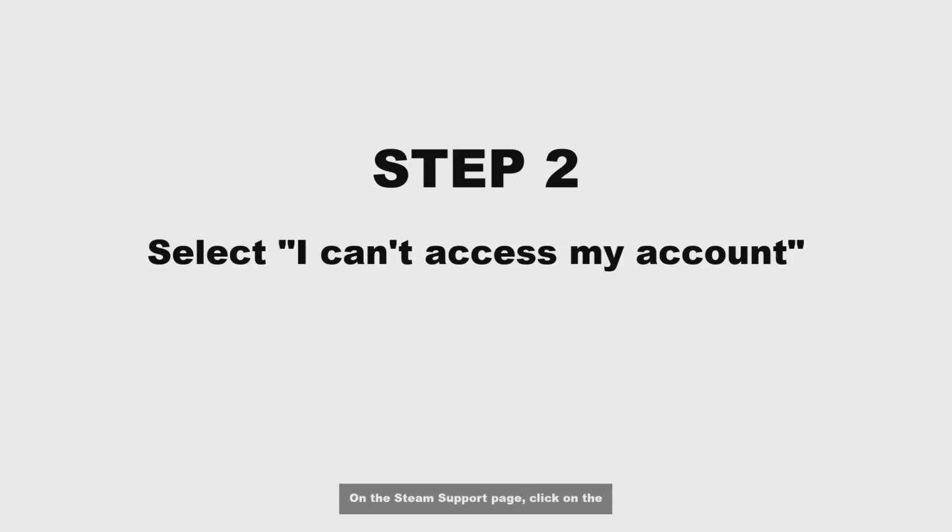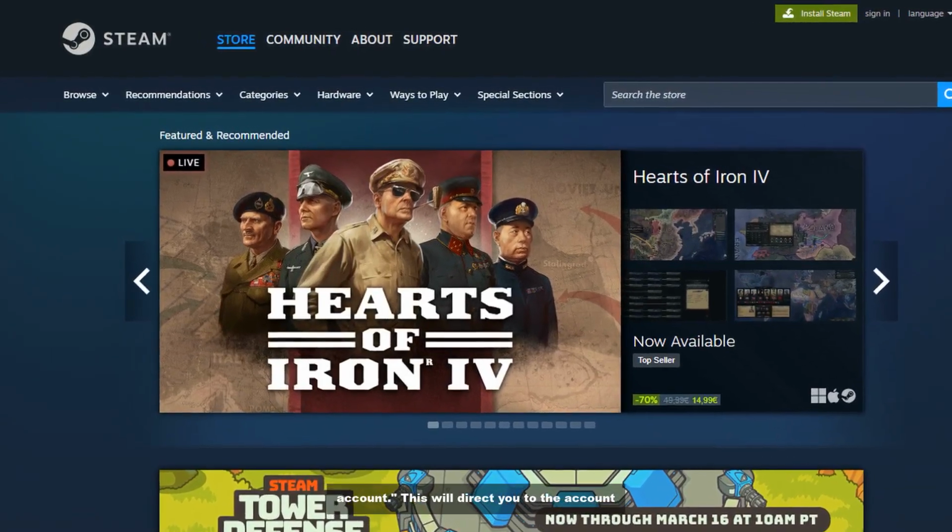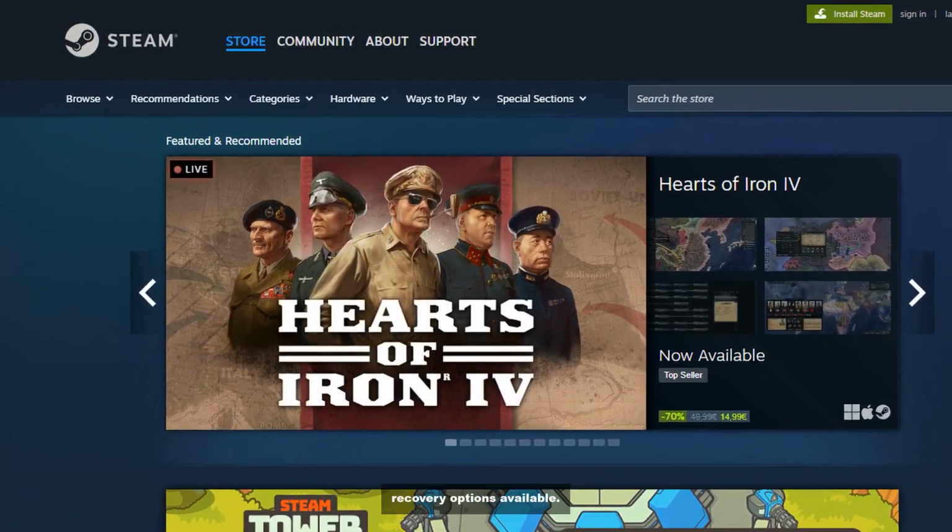Step 2. Select I can't access my account. On the Steam support page, click on the option that states I can't access my account. This will direct you to the account recovery options available.